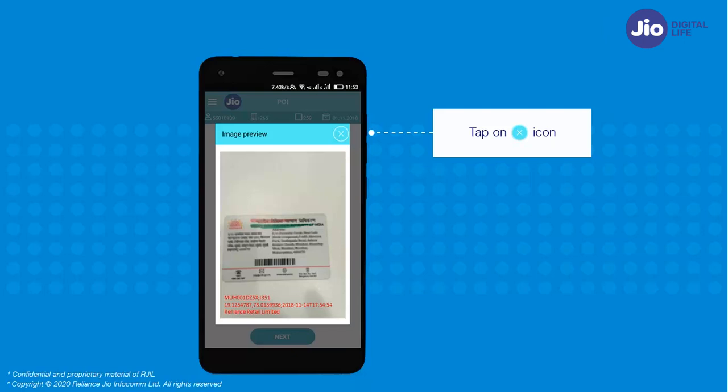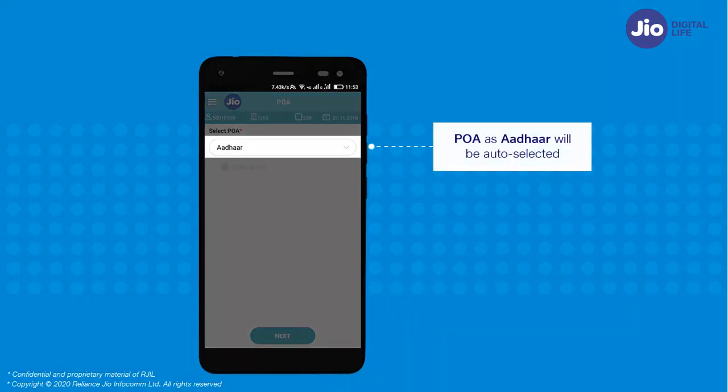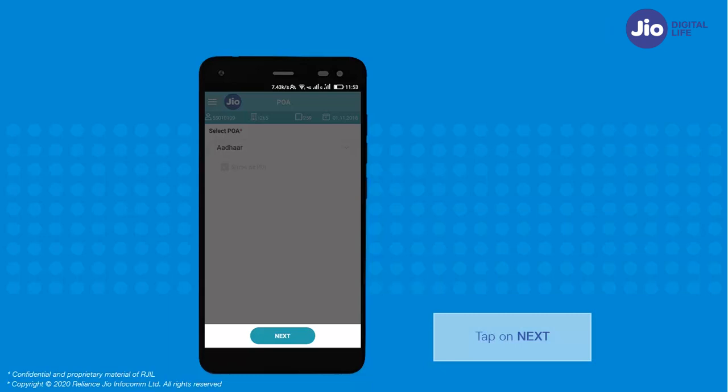Tap on the cross icon to close the image. Since Aadhar is used as POI and POA both, POA as Aadhar will be auto-selected. Tap on Next to continue.